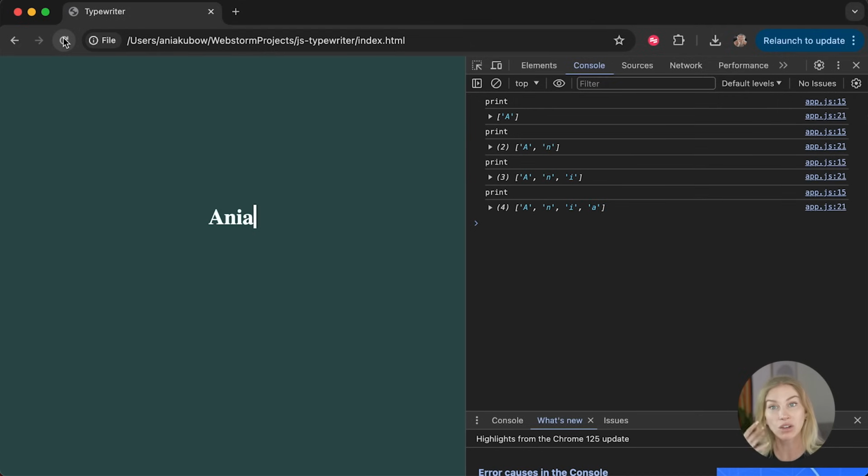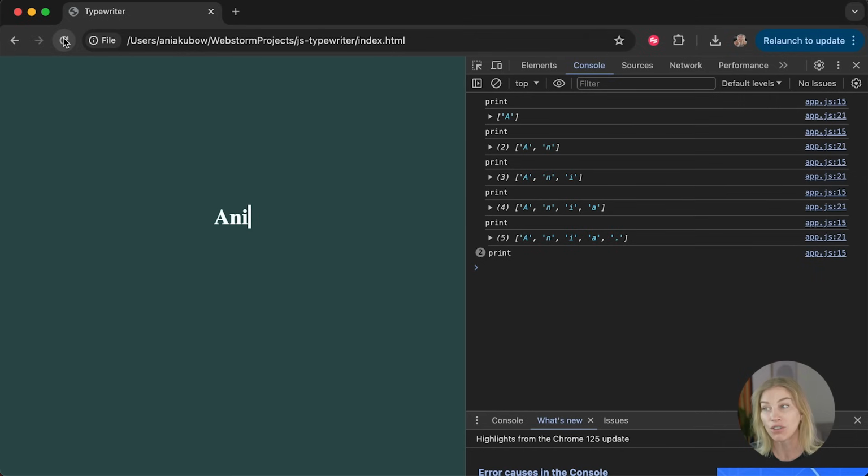Next, we're going to actually work on speeding things up based on if we're deleting or just typing or not, or whether we've come to the end of a word.